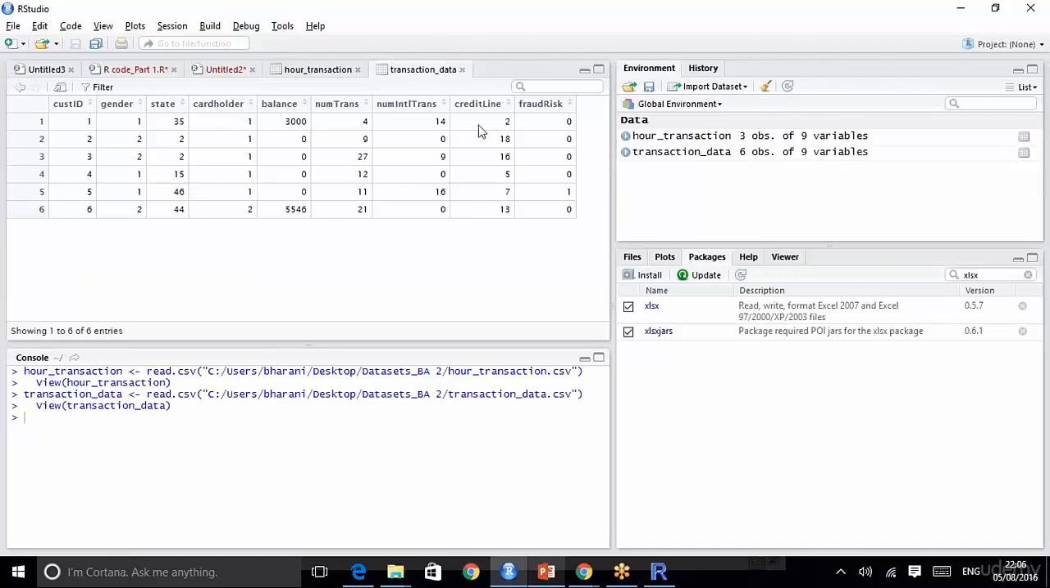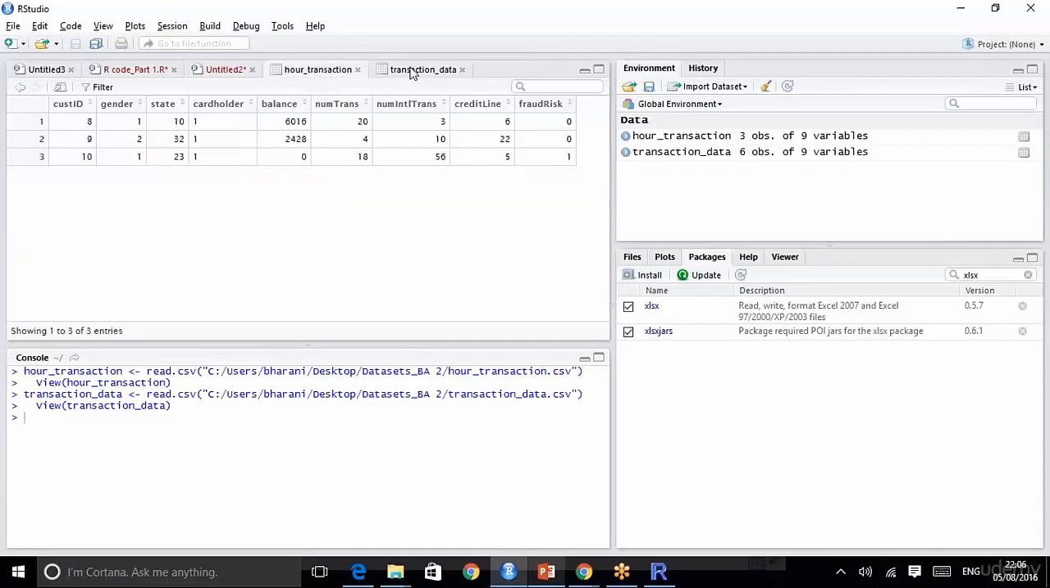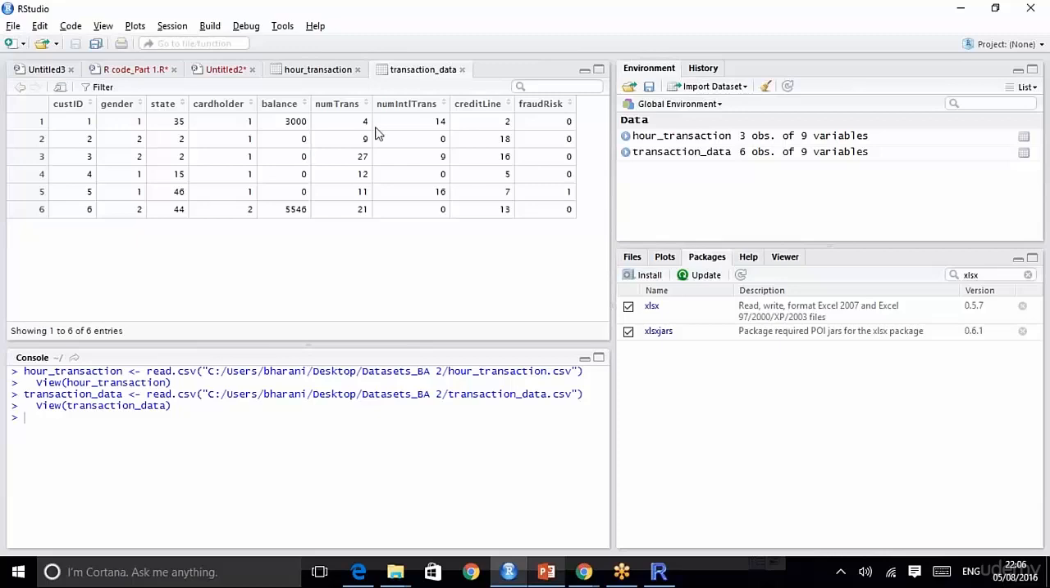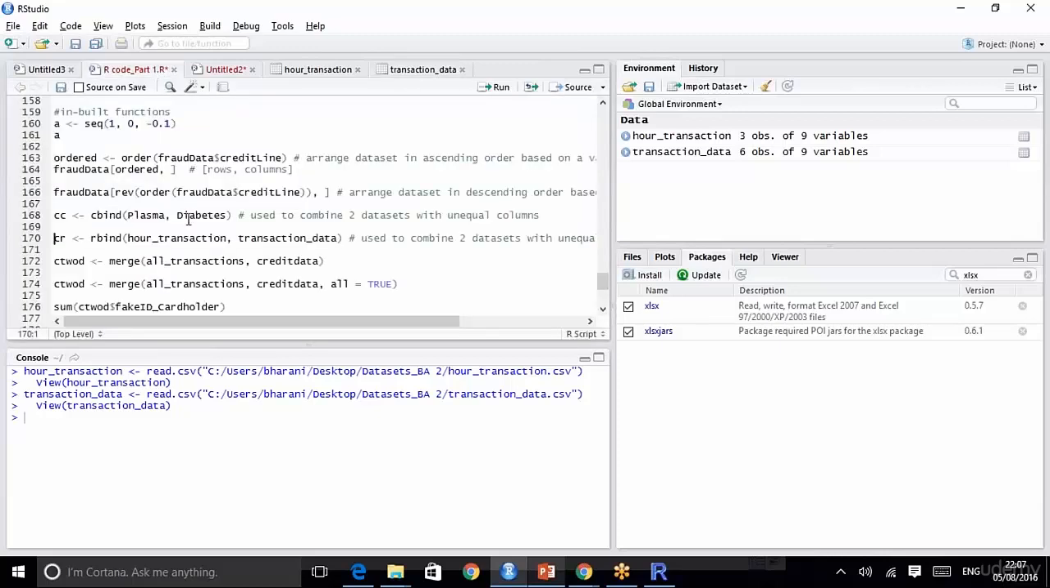If you notice here, the number of columns are the same in our_transaction and transaction_data. However, if you look at the number of observations, they are different. Here you have 6 and here you have 3. So if you want to combine 2 data sets with an equal number of columns, we have 9 columns in each, right? But you have unequal rows. If you have equal columns and unequal rows, and you want to combine these 2 data sets, the function which we have to use is rbind, row bind. So we are doing a row bind of these 2 data sets and assigning the output to an object called CR.